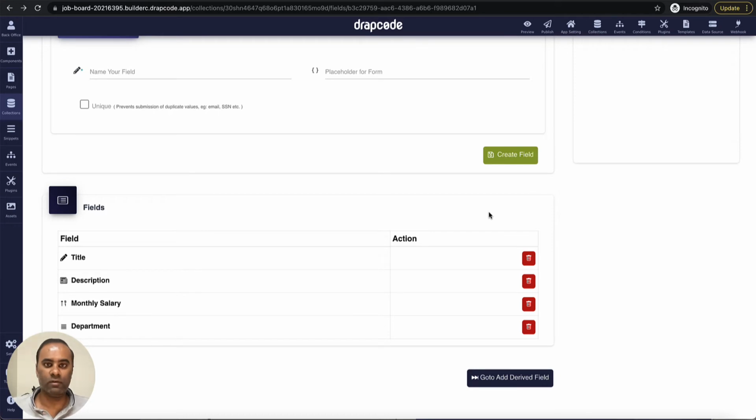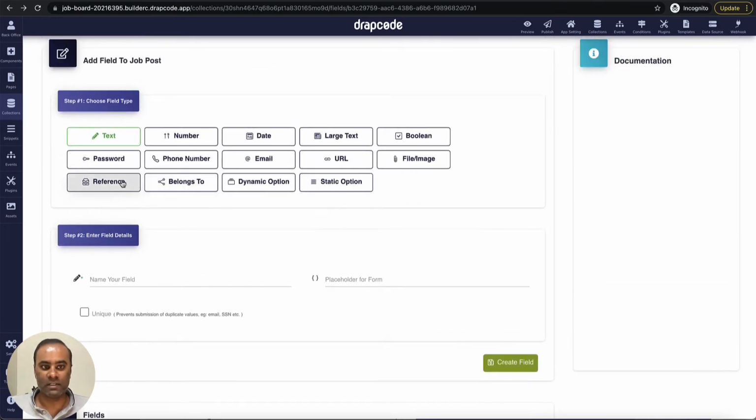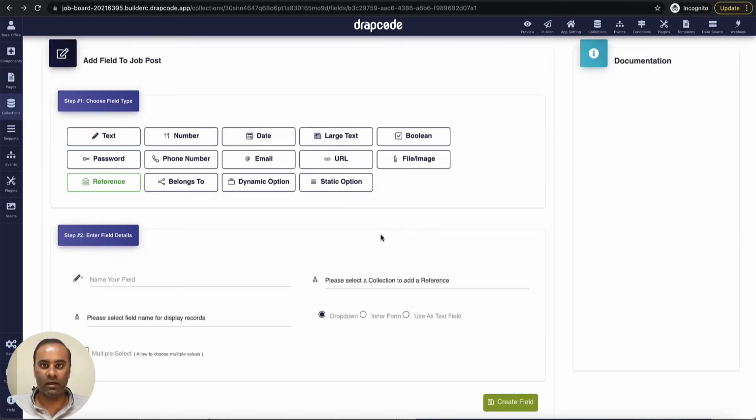Now, one of the most important things we need to add is the applicants. Every job will have a number of applicants who will apply to the job, right? So we need to capture information of those applicants also. So what I'll do, I'll go and create a reference field. Reference is something when a collection is referring to another collection. Here, a job post is referring to users or the applicants, right?